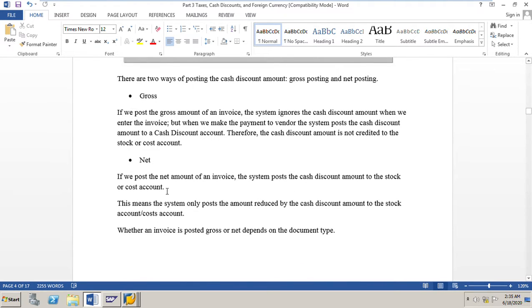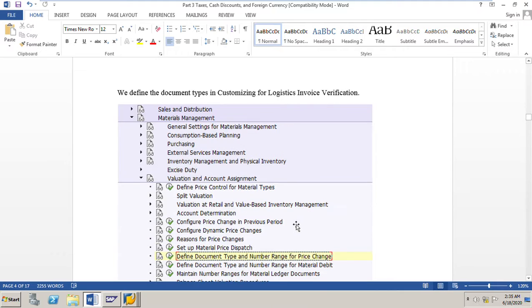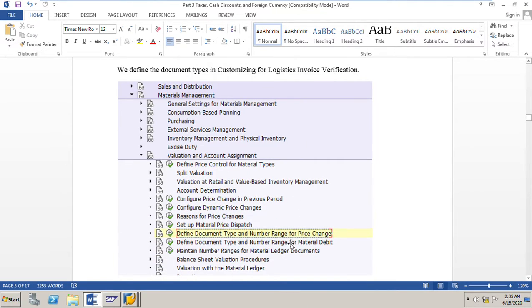Net. If you post the net amount of an invoice, the system posts the cash discount amount to the stock or cost account. This means the system only posts the amount reduced by the cash discount amount to the stock account or cost account. Okay, whether an invoice is posted gross or net depends on the document type. So, here in the customizing, in the valuation and account assignment, we can set the document type. So based on the document type, the system will post gross or net automatically.